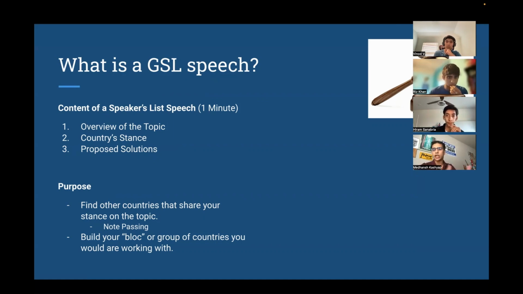So what is in a GSL speech? The first thing you want to open with is, what is the topic of discussion? What are we discussing as a committee? And this can be a few sentences about the current state of the topic. A lot of students include statistics to open their speech in order to get the attention of their audience and hook them into why this problem is important and why the committee needs to act to respond to it.